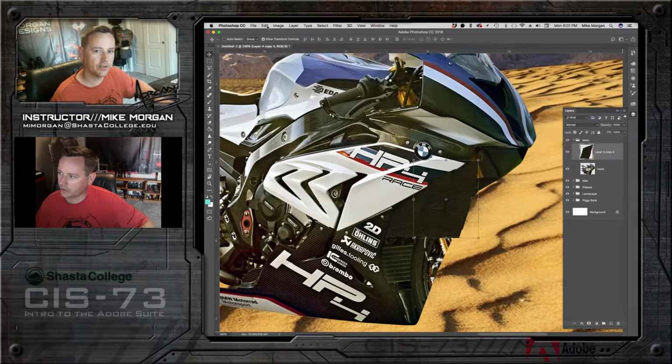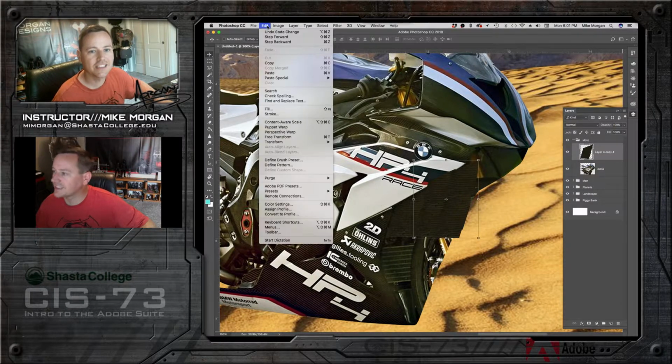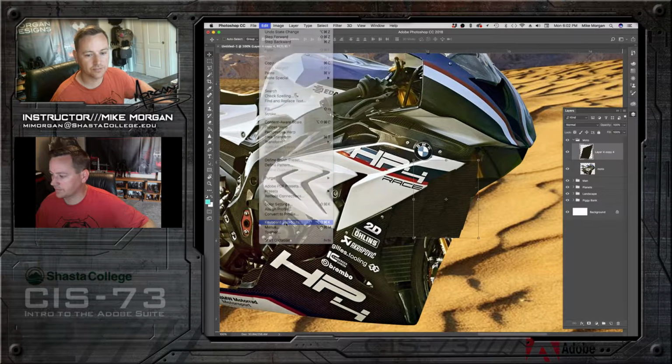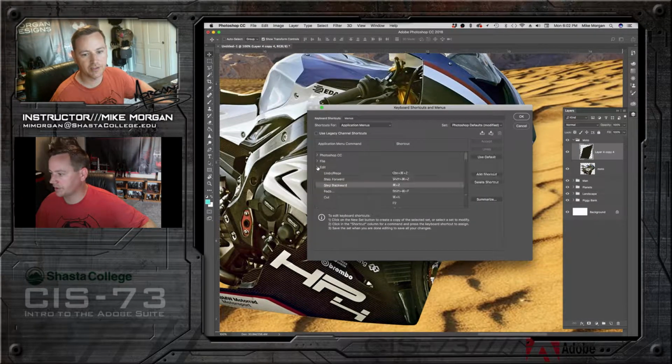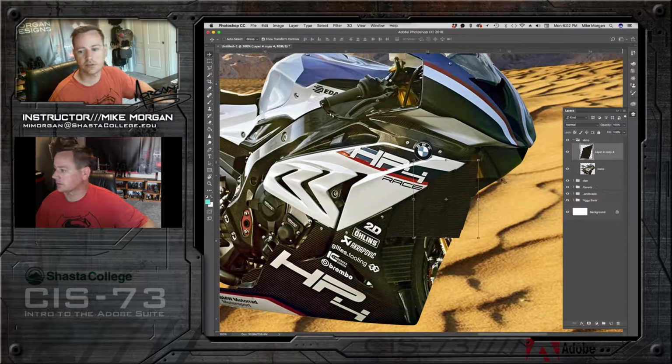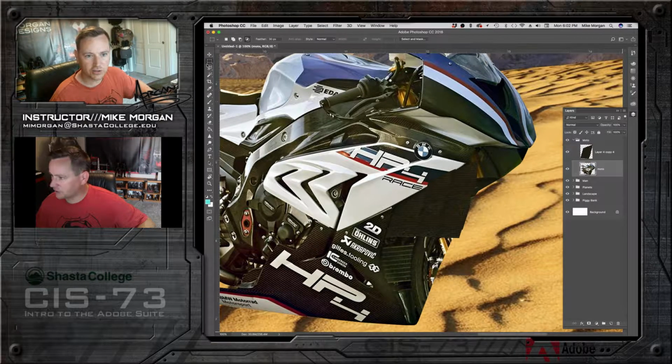So again, the way you create unlimited undos is you go to Edit, Keyboard Shortcuts, and that'll be in this drop-down menu right here. And the one you want to update is this one. It's going to say, hey, you already have a shortcut using Command Z. Are you sure you want to do this? And you're going to say yes, and then you're going to hit OK. So that's a fun little thing to know. So I'm going to select, I like this texture too.